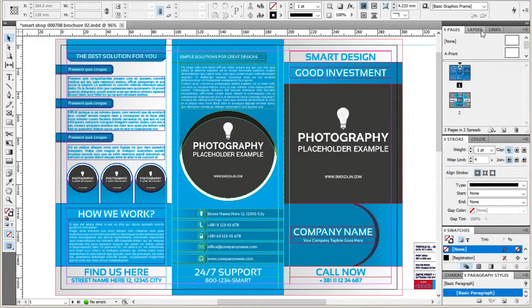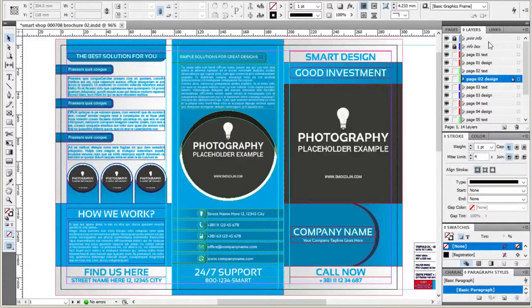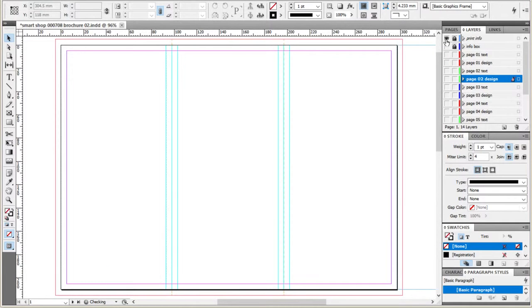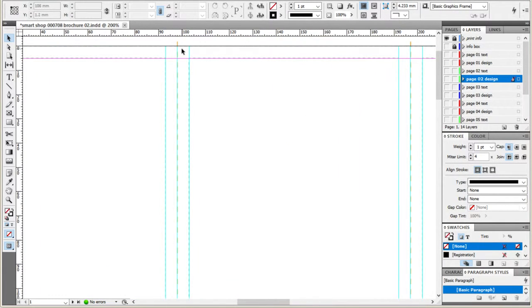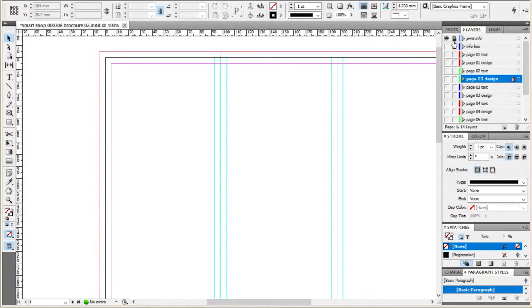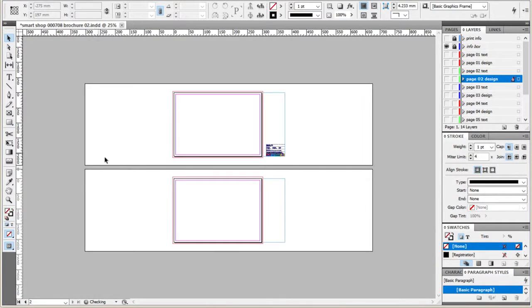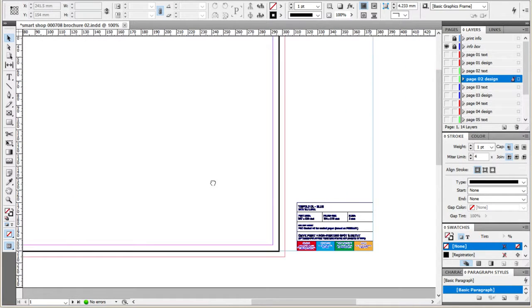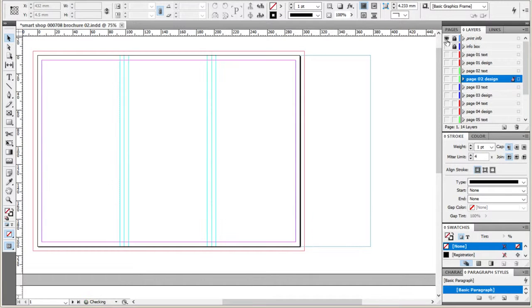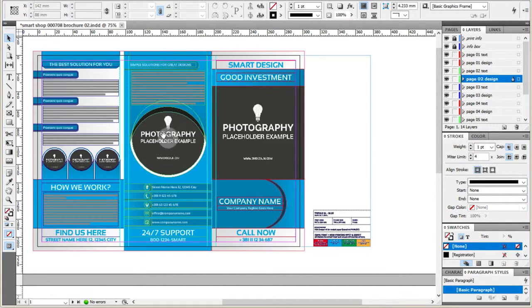Before we start with color, I just want to mention the layers panel here. In the layers panel, you can see we have print info and the info box. If you watched the Illustrator tutorial, you know these are meant to help you, so you would know where the fold is, where the safe text area is, where the margins, pleats, etc. are. That's in the print info, and the info box is all that stuff but written down, so you have some sense of the technical requirements for this template.